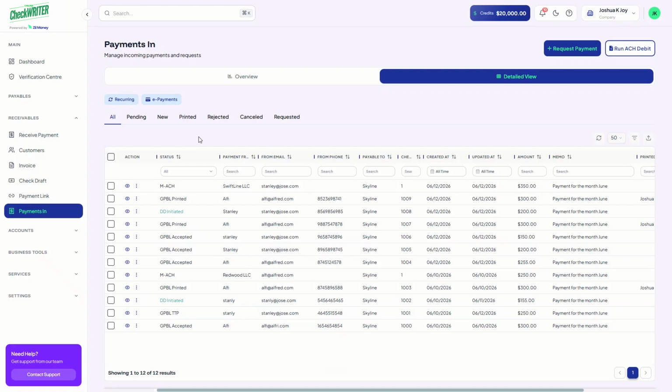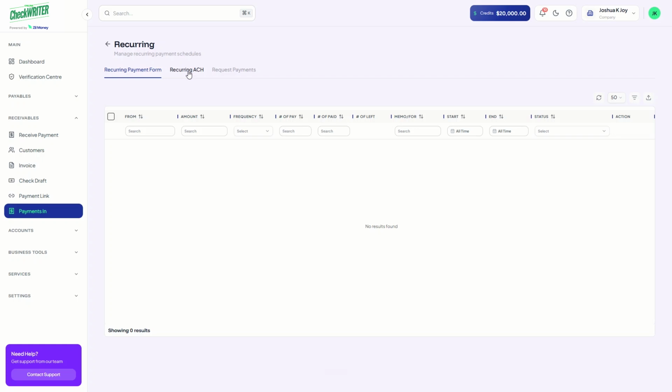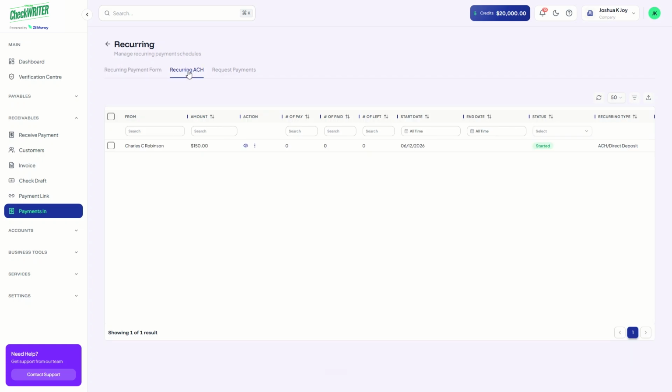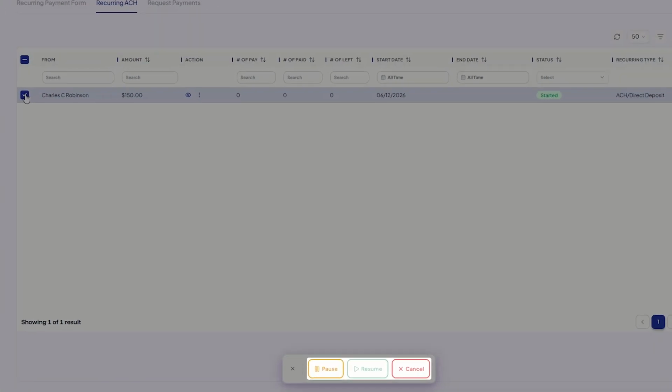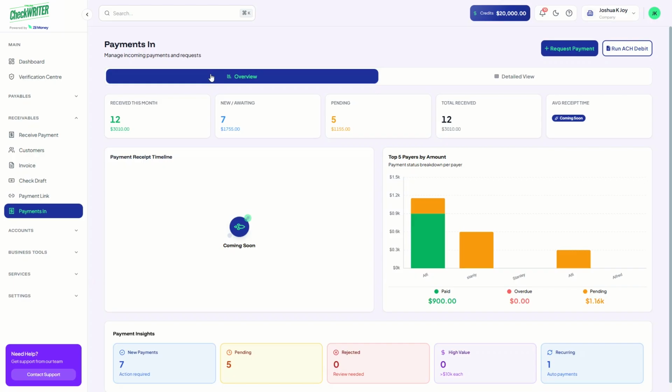View the payments received through the payment software on the ePayments page. By clicking on this button, you will manage the recurring payments received through the payment link and ACH on the recurring page. You can pause, resume, and cancel recurring payments here. Click the Overview tab to view a summary of your incoming payments and activity.